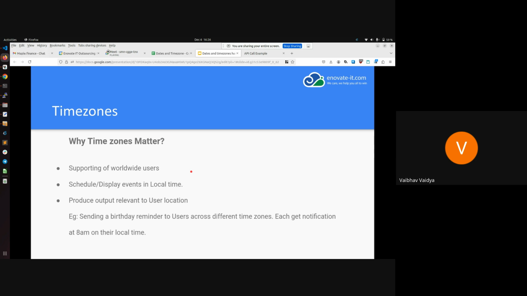Whatever reminders, whatever meeting support is there, it should be related to the user's local time. So it's very, very important that we support time zones.